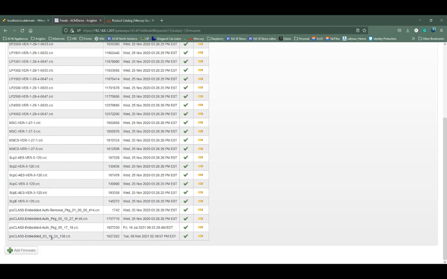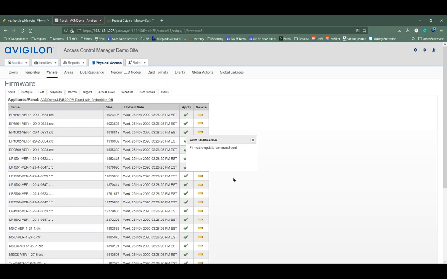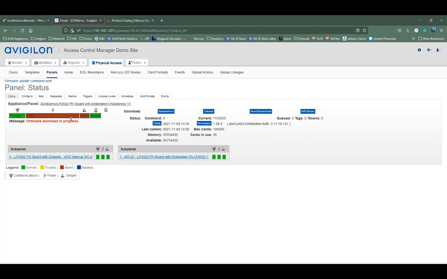Scroll all the way down. Here's my latest firmware for PIV class embedded. I'm going to click on that. Yes, confirm, click OK. This is going to send the firmware download. Same way you do with any other firmware in ACM, you can go back here to the status, and the message here is going to show in just a second that the firmware is being sent to the controller right there.